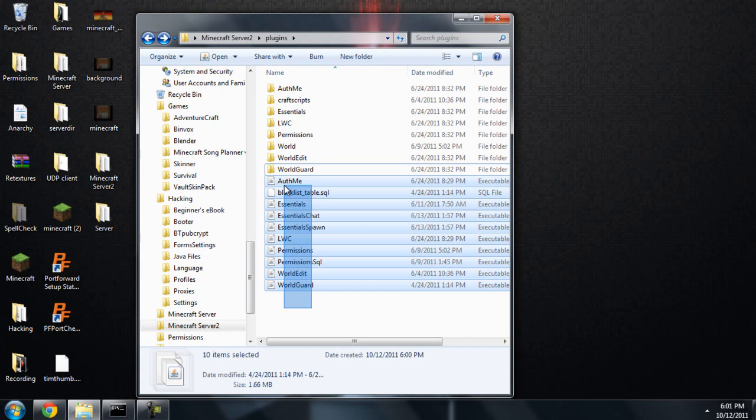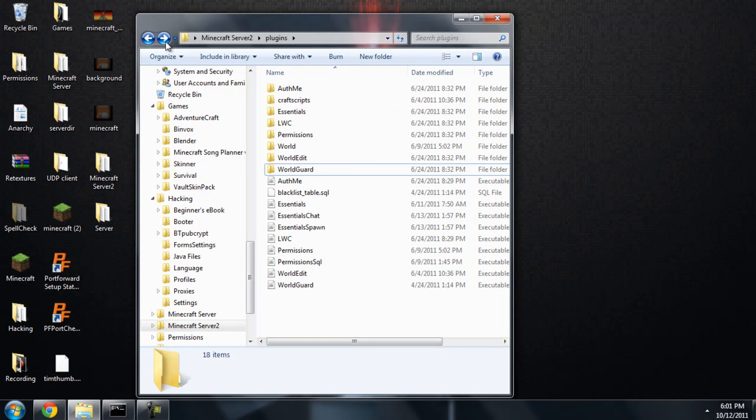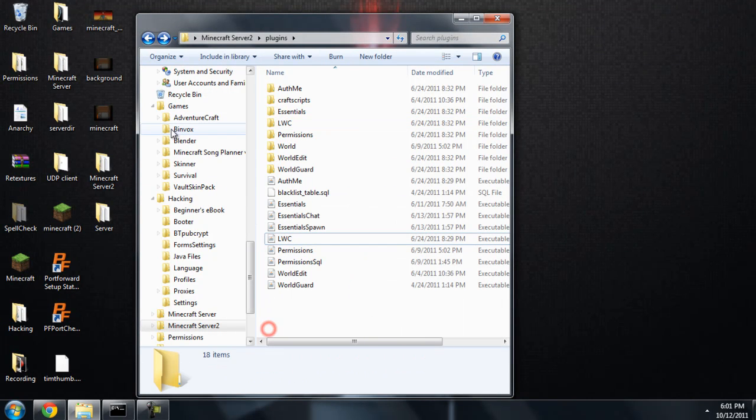All these are the jar files, so you can just leave them alone. If you don't want a plugin, say you don't want people to lock the chest, you can just delete this and delete this. Make sure you delete both.